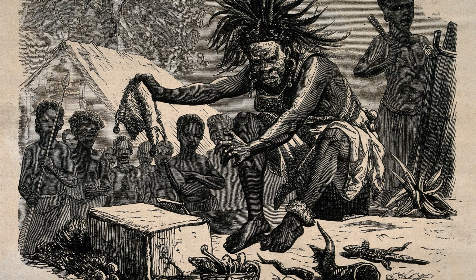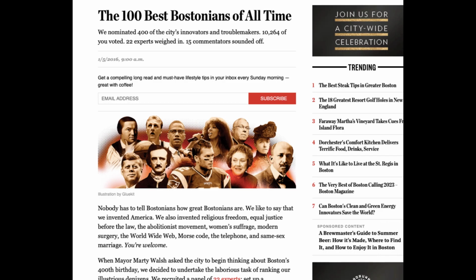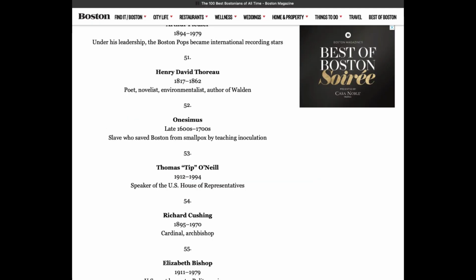While many Africans were brutally taken from their homelands, they passed on valuable knowledge to the Americas, Britain, and Europe as a whole. And in 2016, Onesimus was finally recognized for his contribution by Boston Magazine. As a matter of fact, he was placed among the 100 best Bostonians of all time.